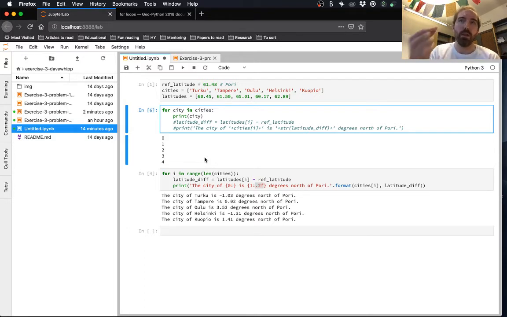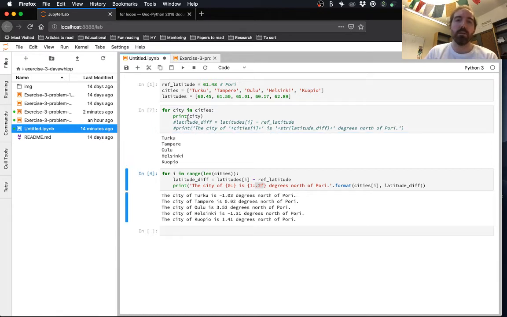So instead of using the index for the value in the list, we're just going to get the values of the cities themselves. So here for city in cities, print city, and then we go through each one, Turku, Tampere, Oulu, Helsinki, Kuopio, and printing out each one of those cities to the screen. Now, the reason that I didn't do it this way in this example is the fact that we have both the city and its latitude that we want to reference inside the loop.